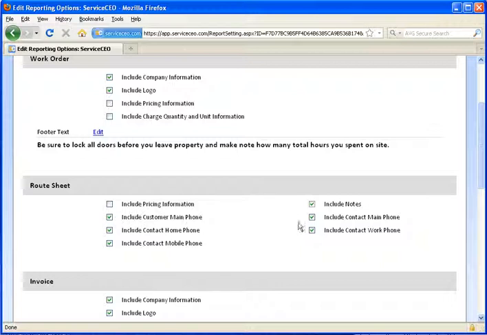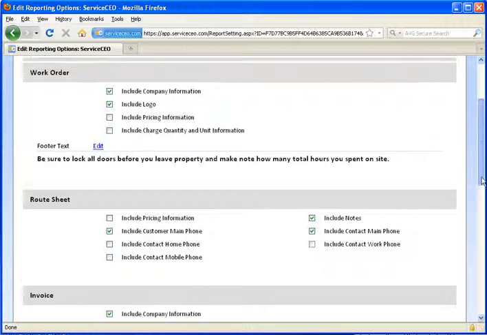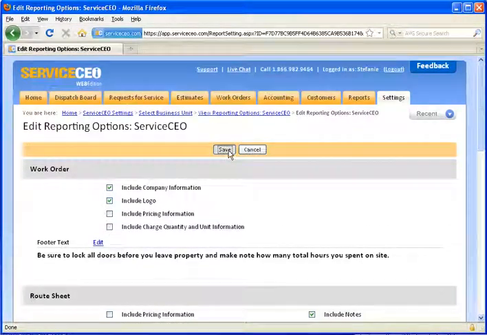And you can see right now it includes all of the phone numbers from the customers that they will be visiting. I don't think that's necessary, so why don't I just include some of the main phone numbers, the customer main number, and if the contact has a main number. Scroll to the top to hit Save. Good.